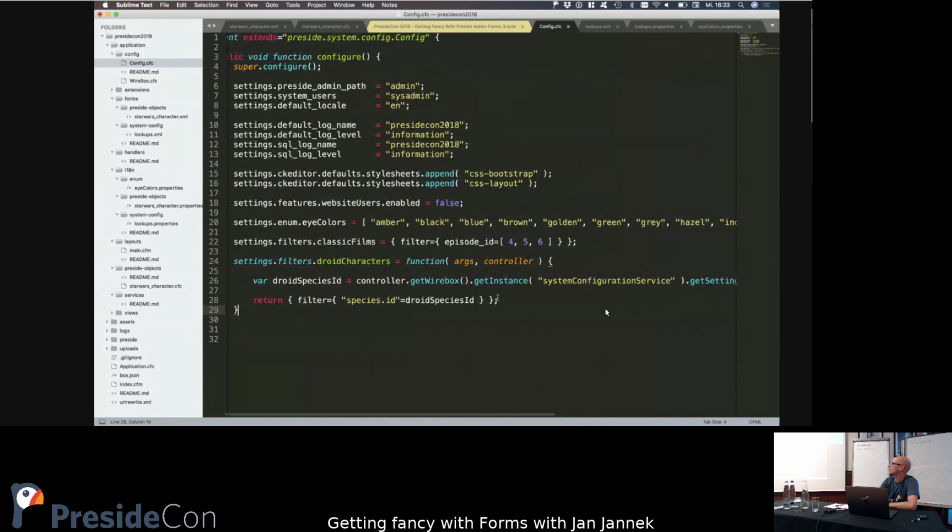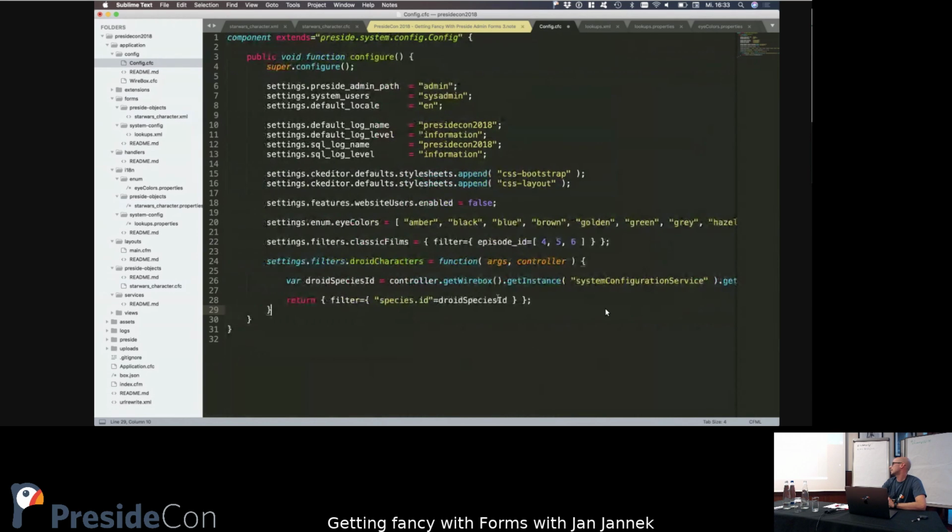And, yeah. It was quite old, this. And so basically now you're able to define filters that use dynamic data in there.